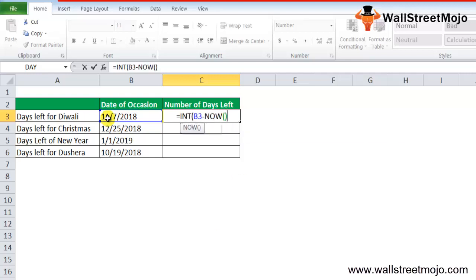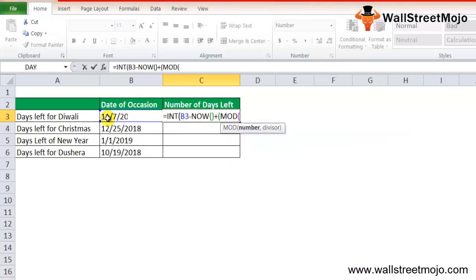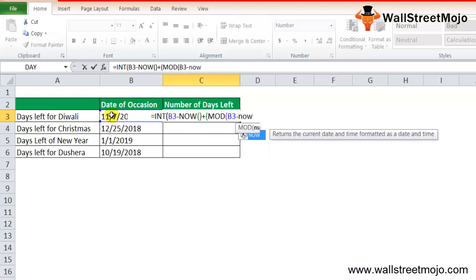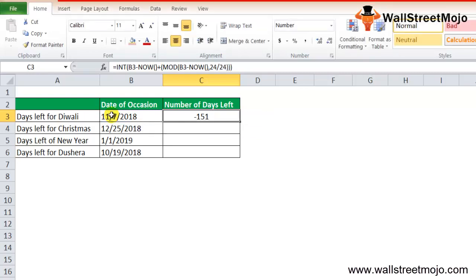So I want the date of the occasion minus today, plus I'll open the bracket. I'll use the MOD function which returns the remainder after the number is divided by the divisor. So I'll use the date of the occasion less again the NOW function, close it, comma, the divisor is going to be 24, divide by 24, bracket close, and that is how you calculate the numbers here.